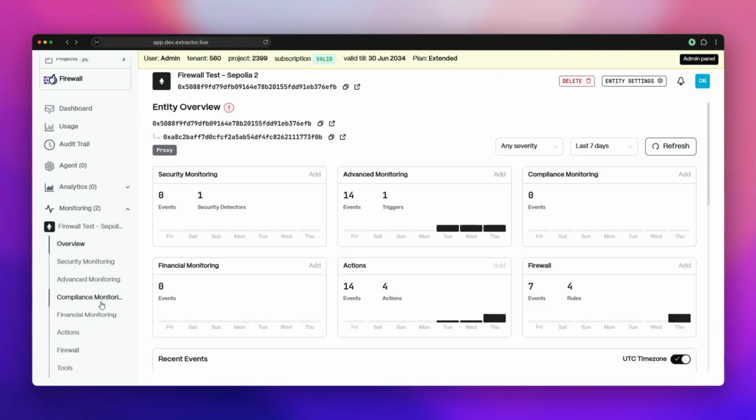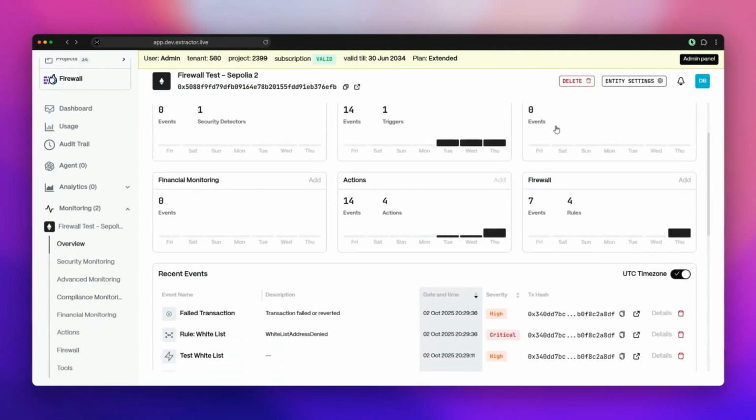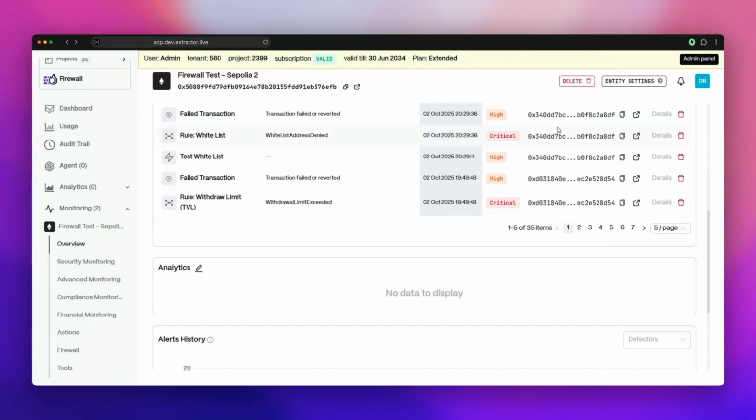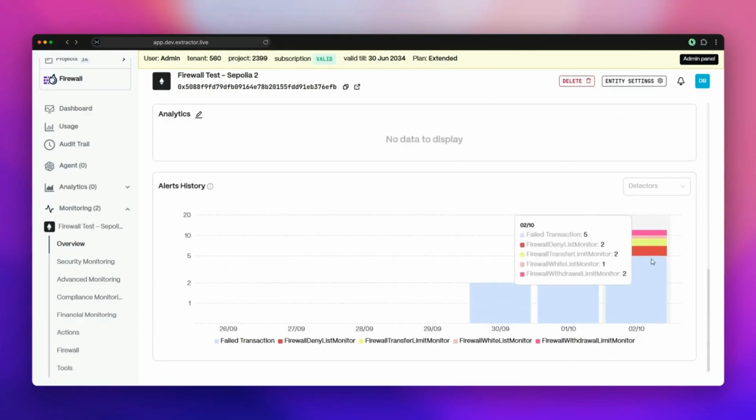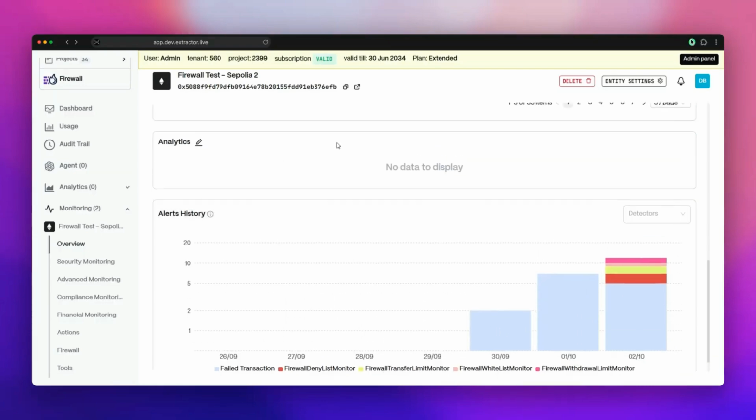Finally, on the analytics screen, we can see the alerts history chart. This visualization provides a clear overview of all firewall activity over time. Each bar shows the number of alerts generated by different rules, such as deny list, transfer limit, whitelist, and withdrawal limit, along with the total count of failed transactions. This gives us a quick way to monitor patterns and verify that our firewall rules are working as intended.